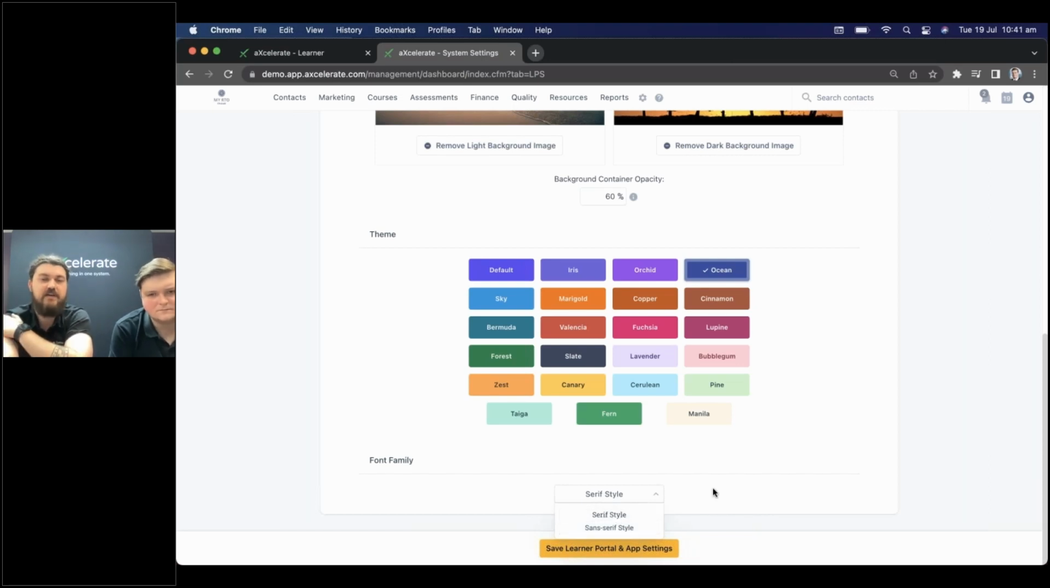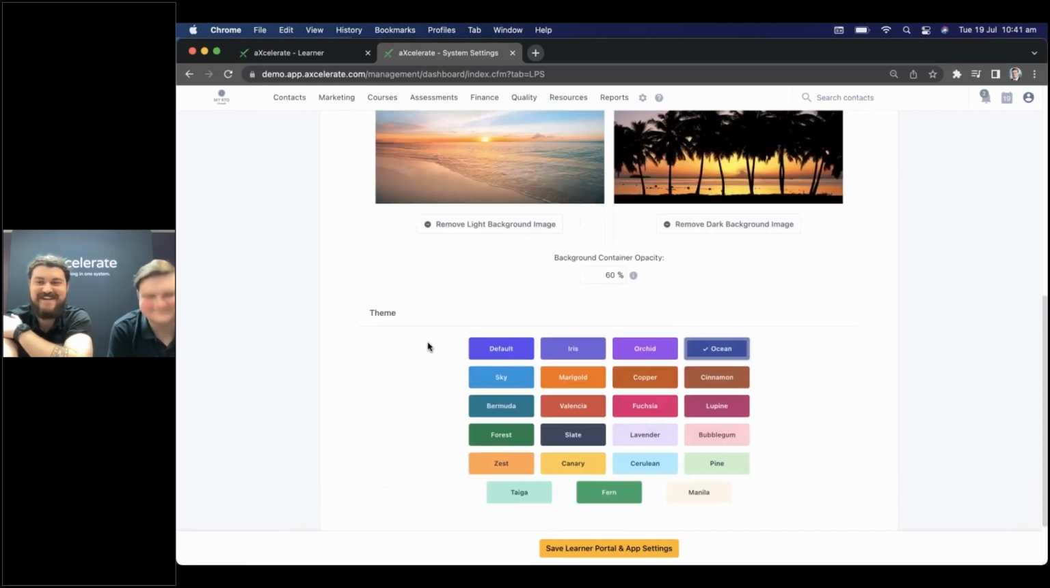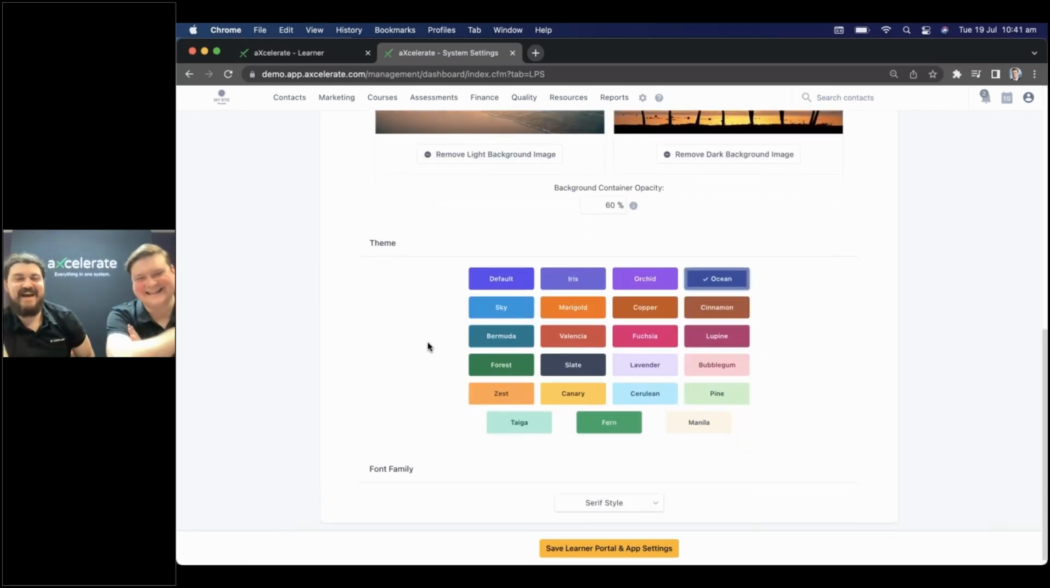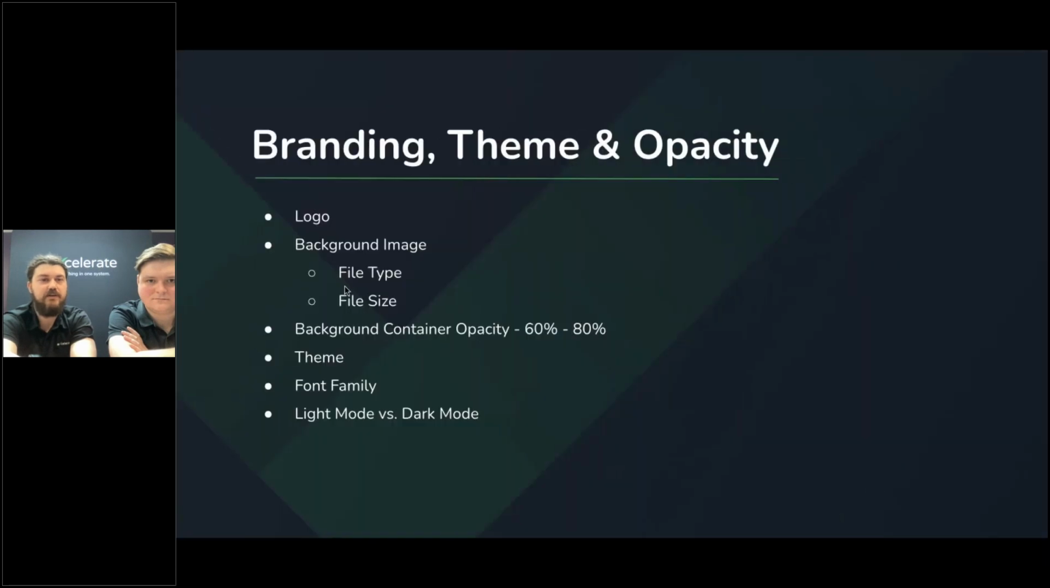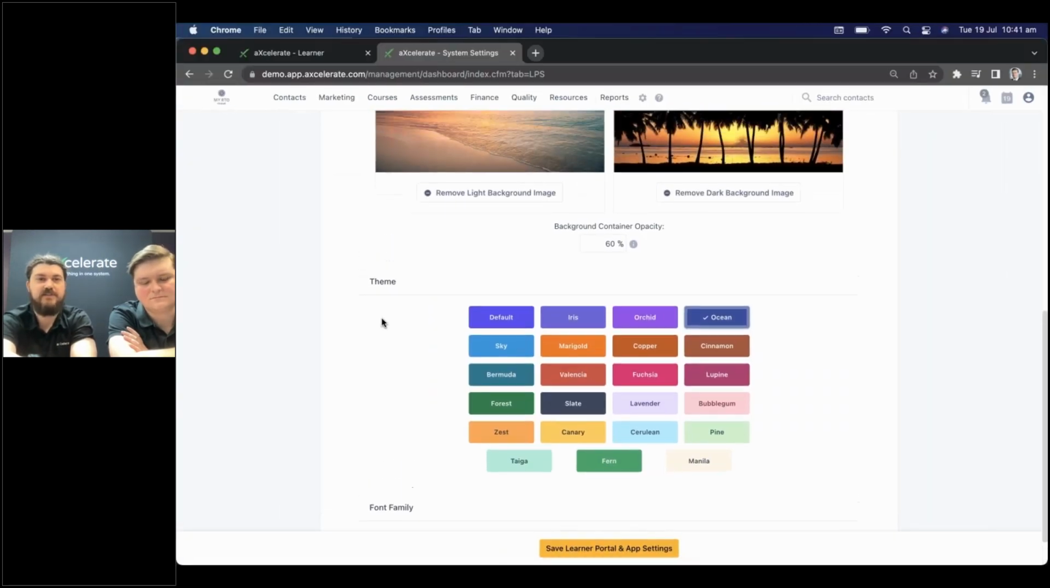We have it currently set to the serif style because that's what I enjoy, and I think that Tom liked that as well because he's the one that set up this learner portal. So that's what we're looking at in terms of branding, theme, and opacity. Let me just double check. Yeah, perfect. So we went in, we had a look at everything. We looked at the light mode versus dark mode.